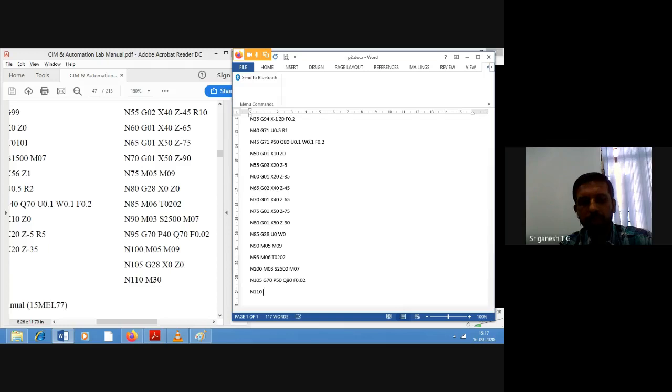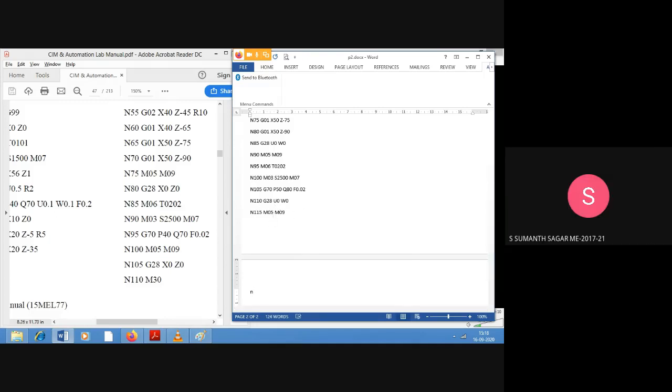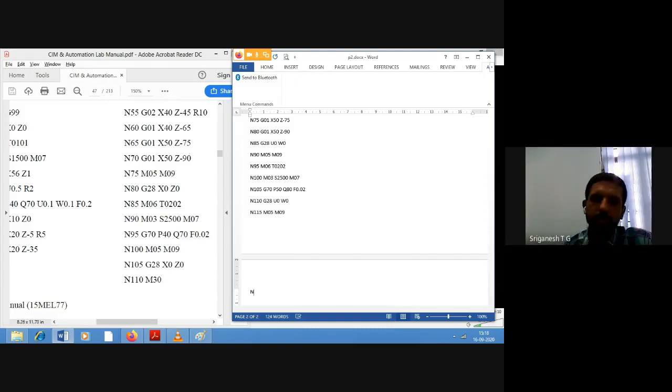Send the tool to its home position, G28 U0 W0. N115, spindle stop M05, M09. And then the last line. 0.02 is very slow, so you can give it as 0.2. Then the last one is N120, M30. That is the end of program, and the next line is the percentage symbol.